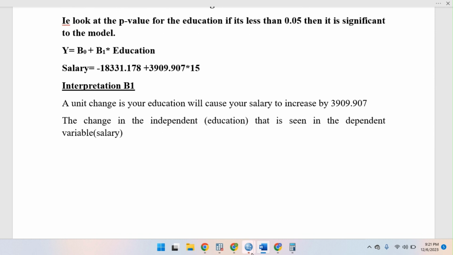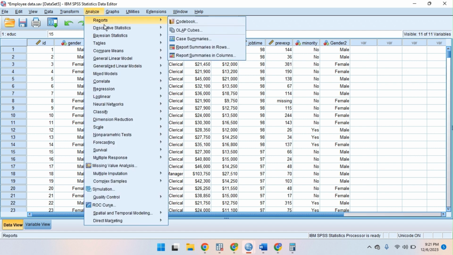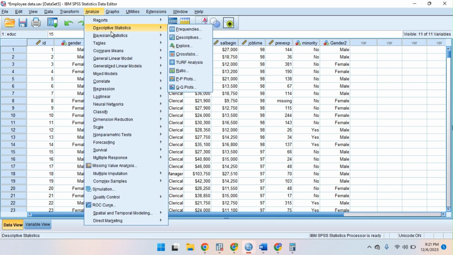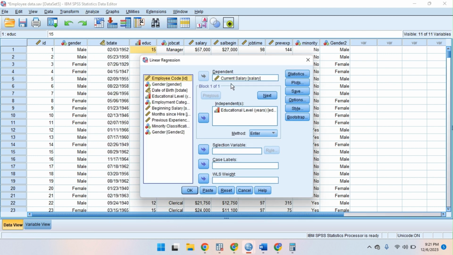Is that okay? So let's run a multiple linear regression. Multiple linear regression means you have multiple independent variables. In this case, I'm going to go to analyze, regression, linear. Now I want to look at factors that may affect my salary. Things like employment category can affect my salary. Things like previous experience might affect my salary. Maybe let me talk about gender. Let me see whether gender is affecting my salary according to this data, or even minority classification.